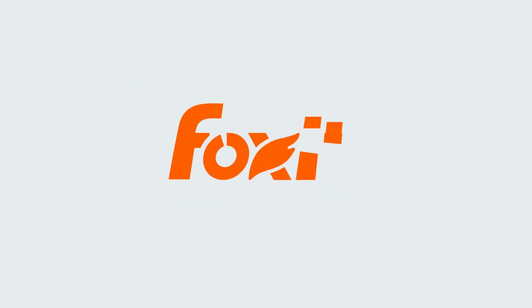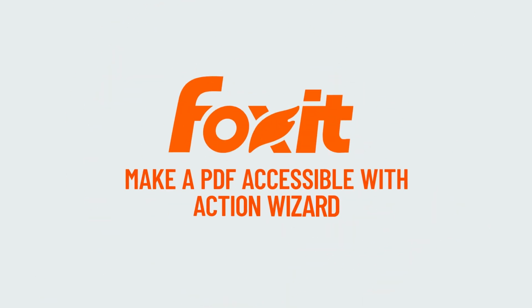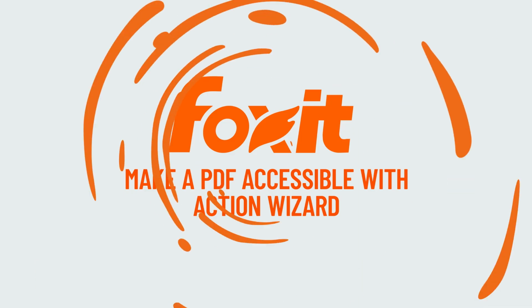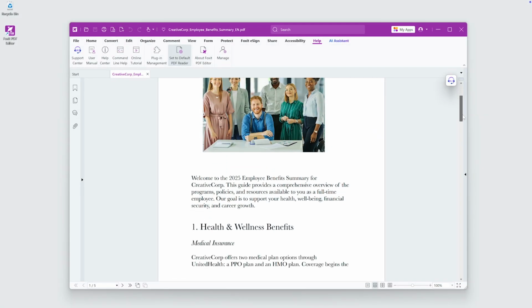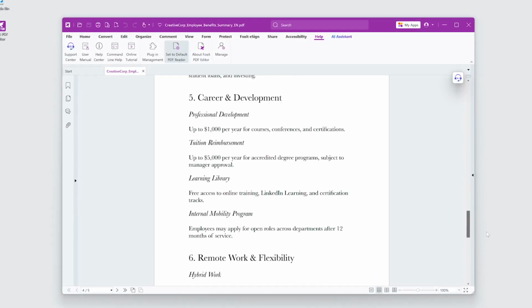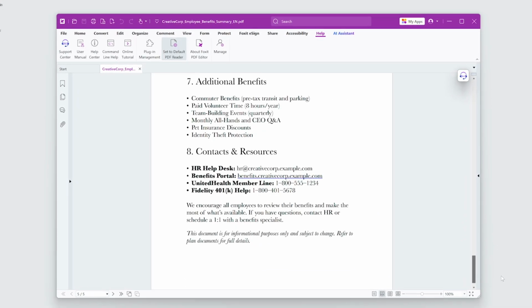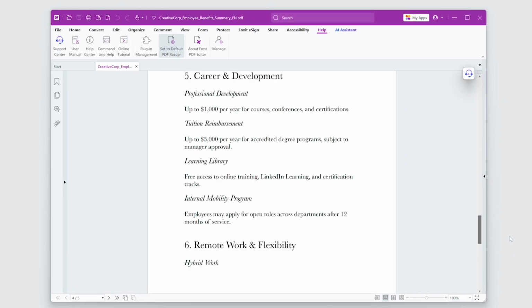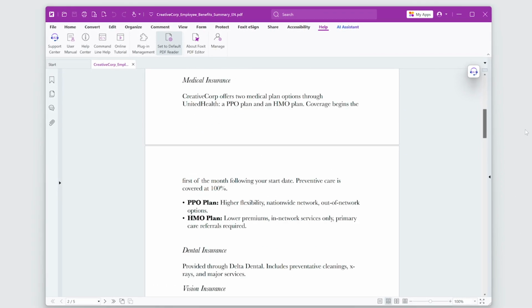Foxit PDF Editor's Action Wizard makes it easy to prepare and validate accessible PDFs in just a few steps. Our HR team just finalized a new employee benefit summary. Before we share it with staff, we need to make sure it's accessible to everyone, including screen reader users.